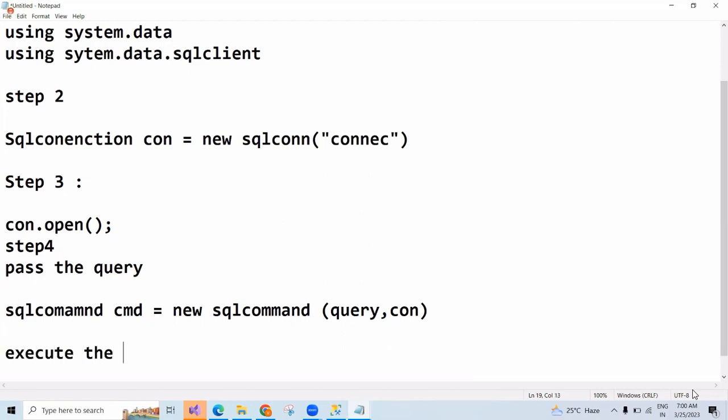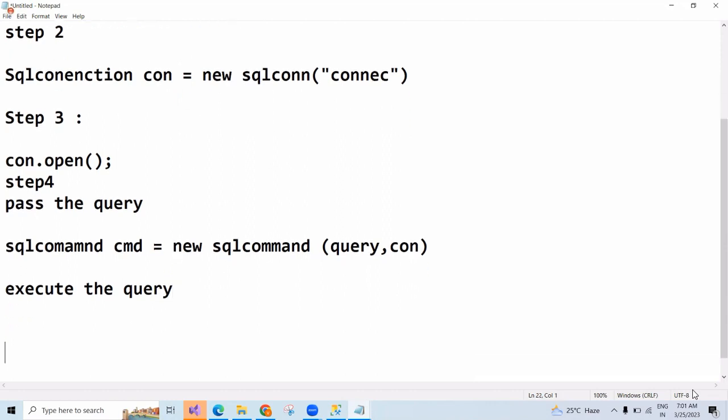And finally, execute the query. What are the three different types of execute query? ExecuteReader, ExecuteScalar, or ExecuteNonQuery. Okay, fine. Very good. And what is the last step? Close, the object dot Close method, sir. Yeah. So clear, guys. Does anyone have any questions?